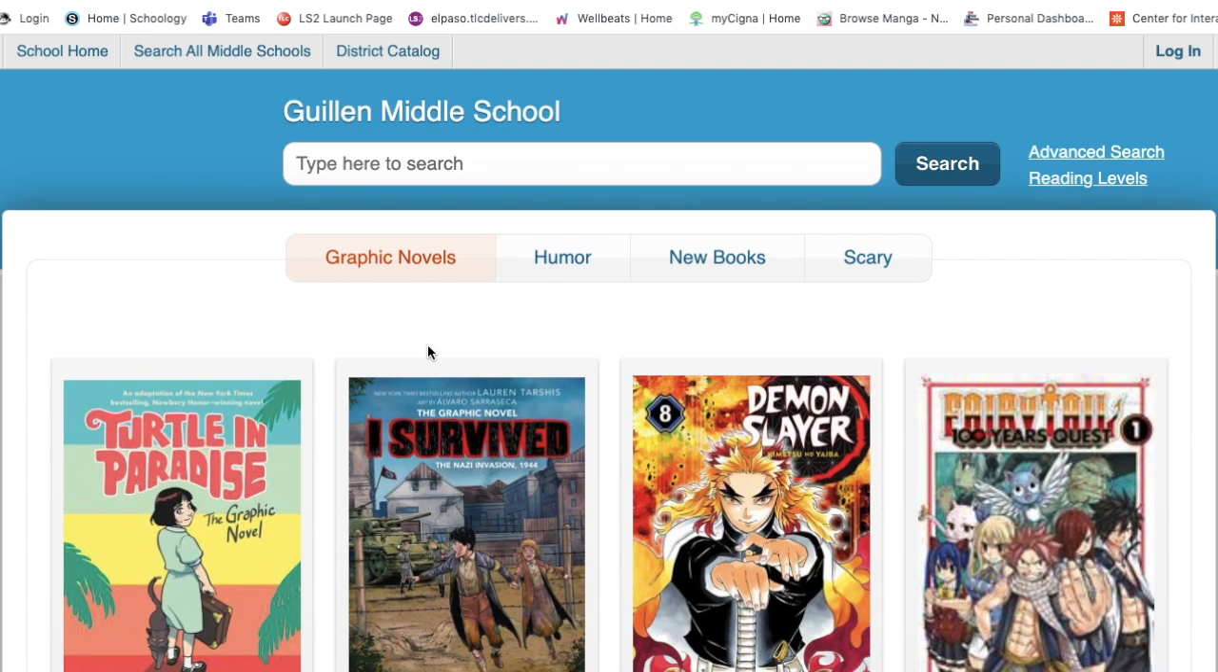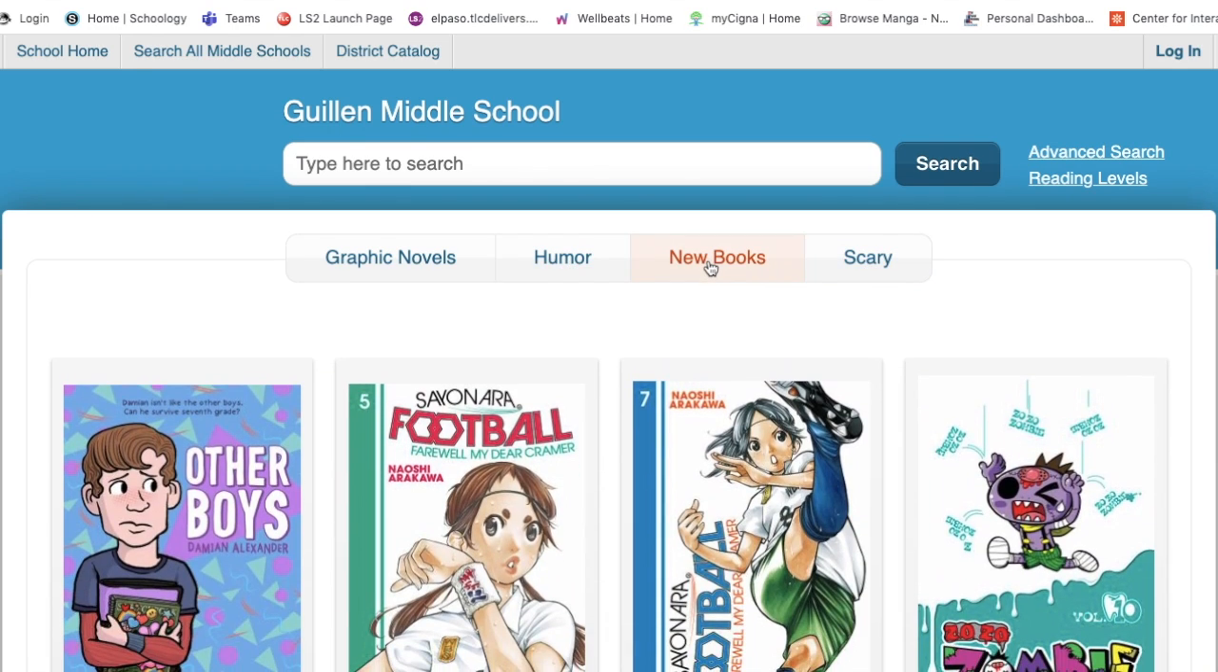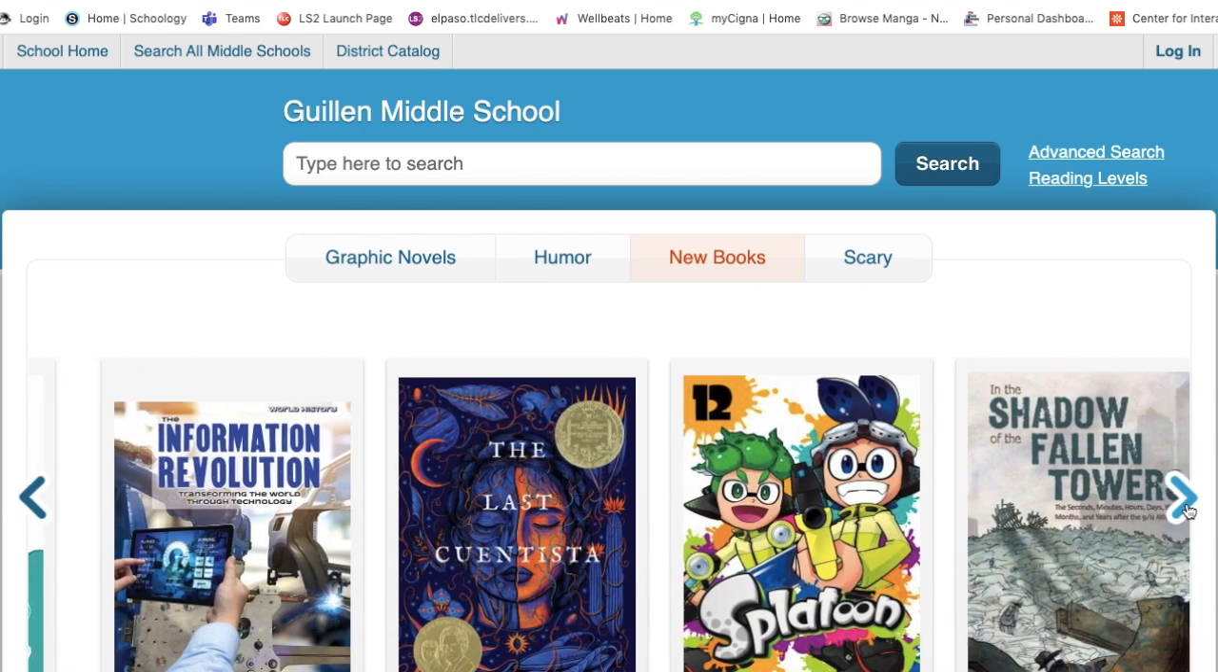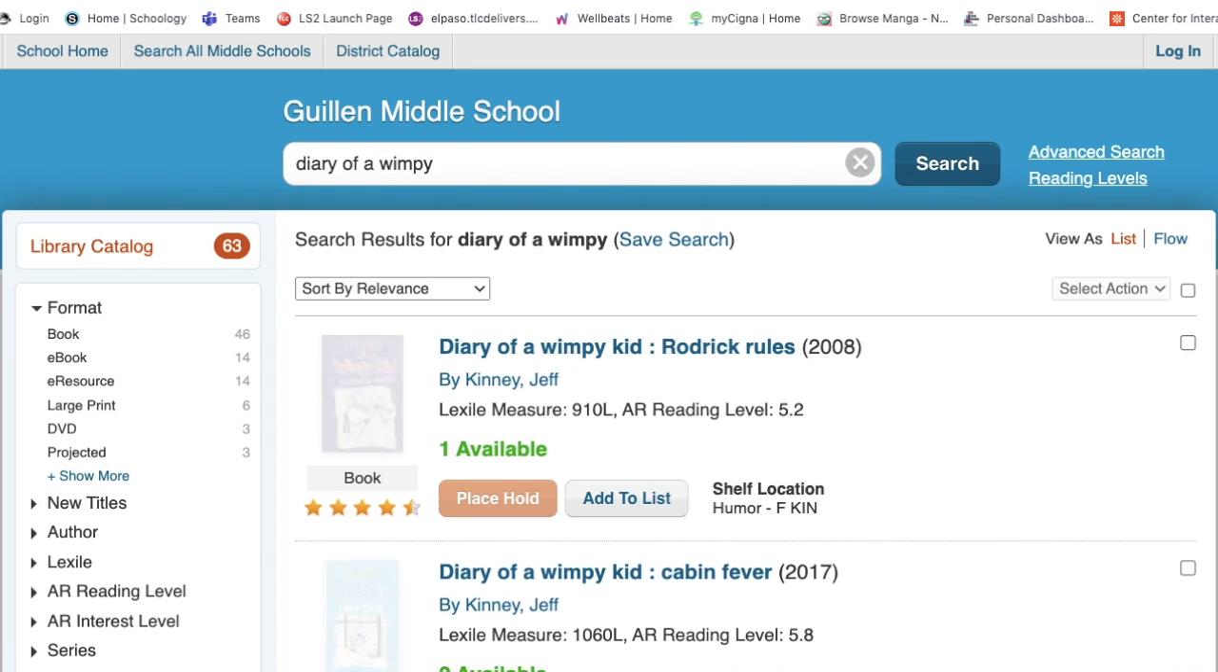The landing page will start off with genres like humor or scary. It also has new books that have been added to the library collection within the last year. But I want to search for a book by the title, and Diary of a Wimpy Kid is a very popular book with middle school kids. If you notice, we have 63 books of Diary of a Wimpy Kid. At the end of the title, it will have a date. That means the year the book was published.